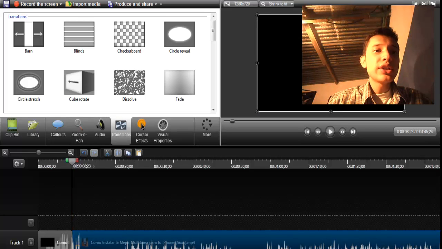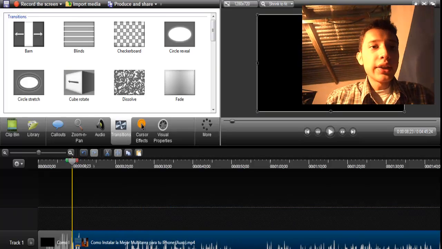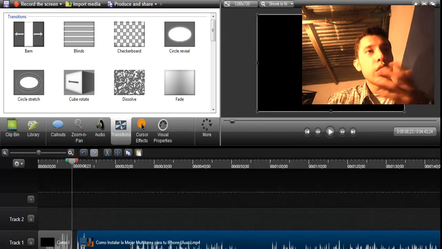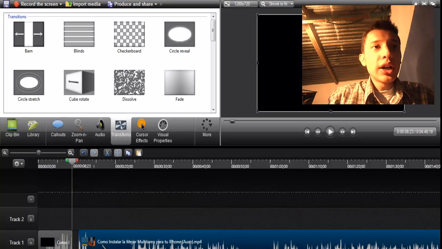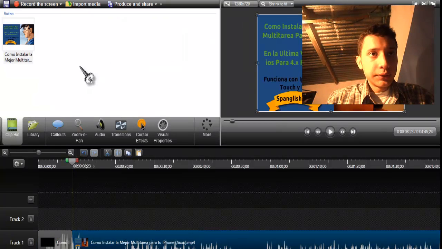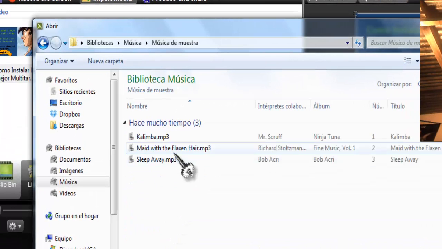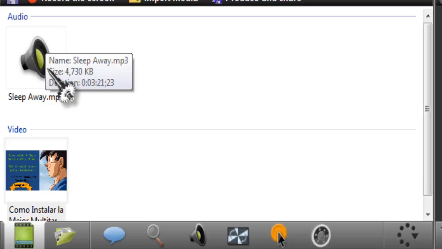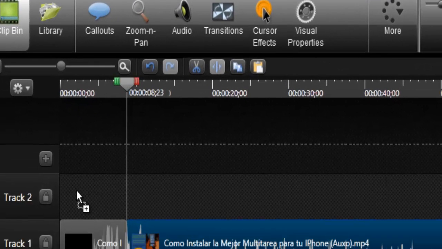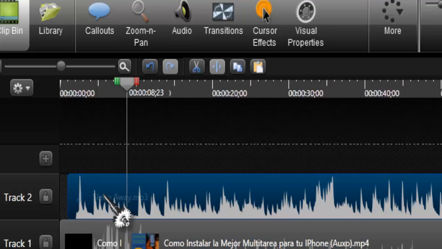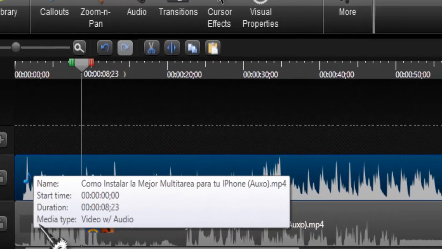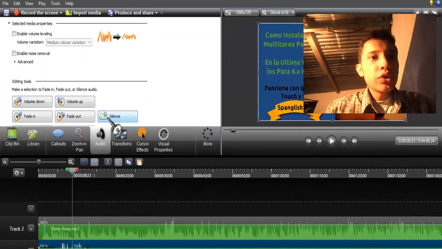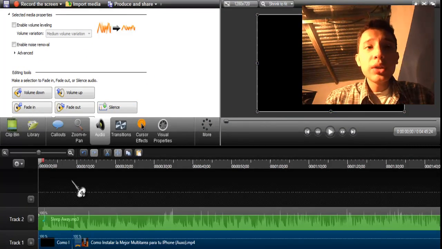I'm going to show you how to edit your audio right now. Well, you can add extra audio to your video. You go to the clip bin, you go to import media, and we are going to choose random music right now. I'm going to choose Sleep Away, right? So now my audio is on the clip bin, and I'm going to drag it up to the multi-track line. Now I'm going to silence these parts, and I go to edit audio, and I'm going to silence. Right now the only audio in the video is Sleep Away.